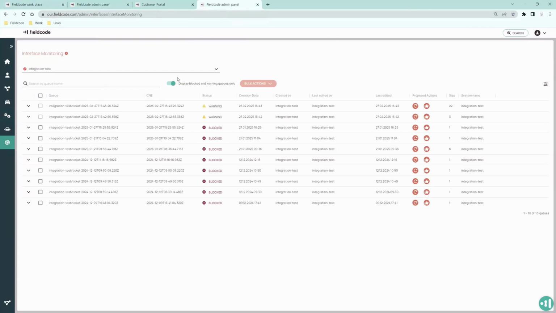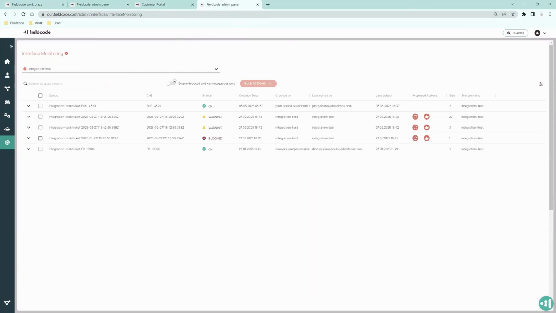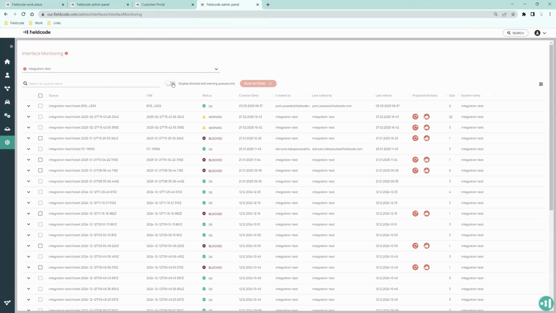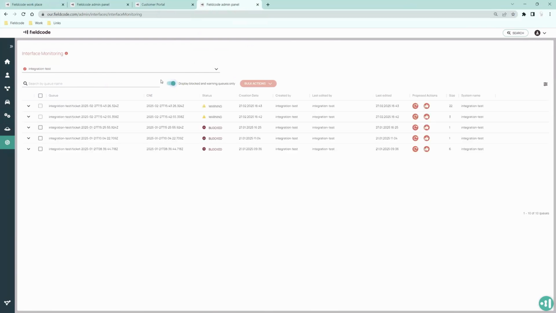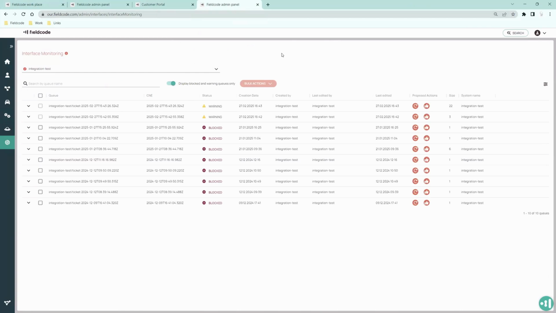So now you see here, when you're interface monitoring, you have a bunch of different queues and you have stuff blocked and warning. Before, you could only do individual single retries and single acknowledge. We now offer the bulk option here. So simply switch over to see only the blocked and warning queues.